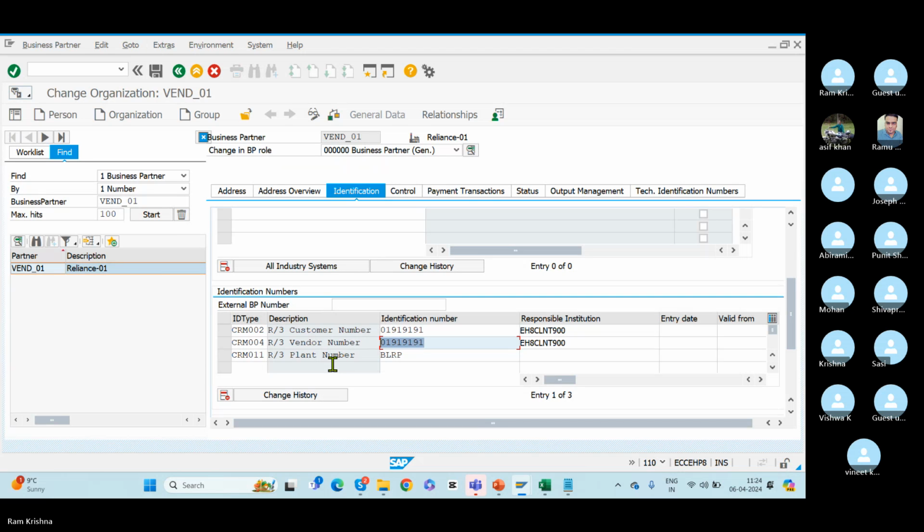Clear? Yes. So we are good with the vendors. Basic information of the vendors, we are good. Okay.